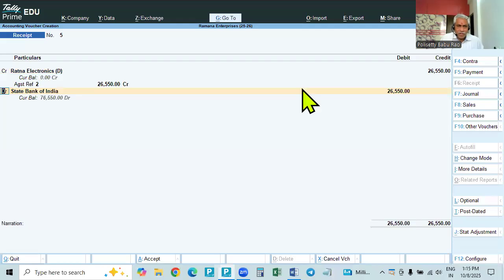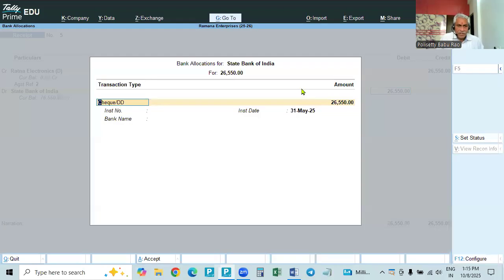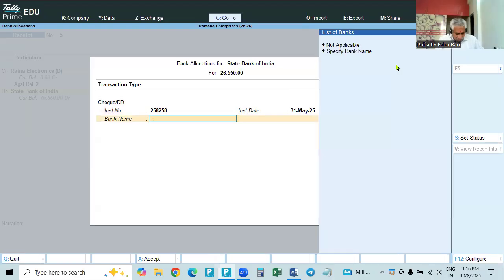We received the amount through check only. So received by check, State Bank of India. And how did we receive the check? What is the check? Their number 258258 and bank name, their bank name. So no, this is their space. Press the space bar. Not applicable.